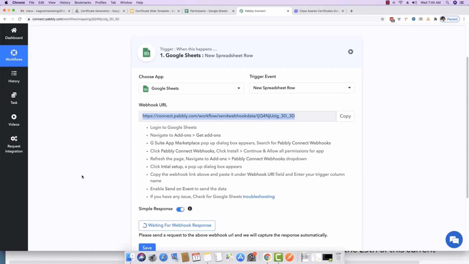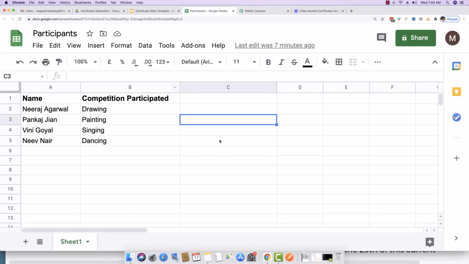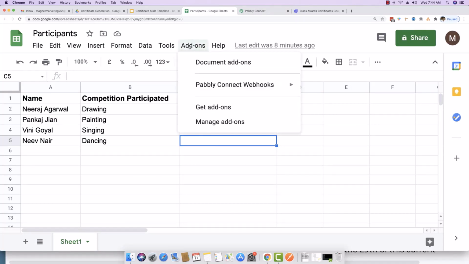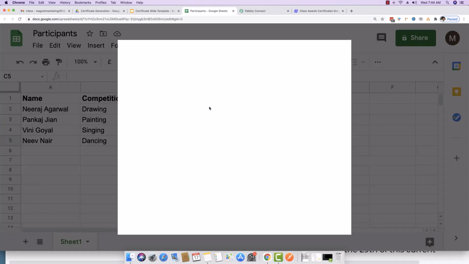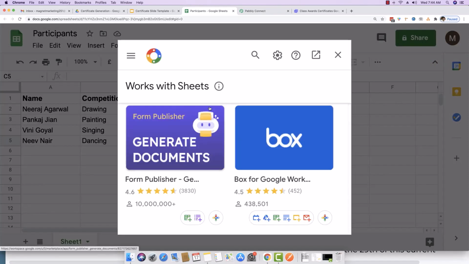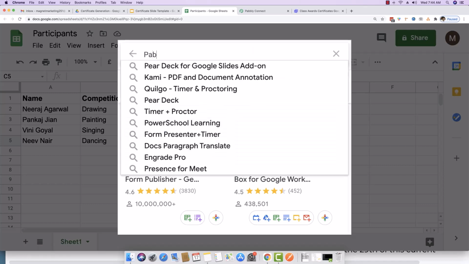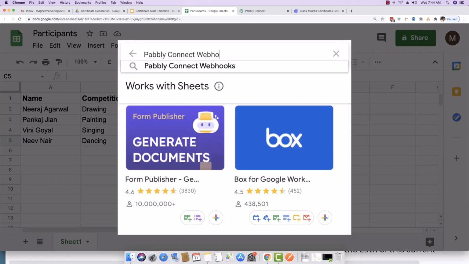Once the integration is done, everything will be automated, everything will be happening automatically, so you don't even have to worry about anything. This webhook URL needs to be put inside Google Sheet so that any new row or even any number of rows can be sent to Pabbly Connect in whatever way you want. Okay, to enter this webhook URL inside Google Sheet, you actually have to install an add-on. So you just go and hover over to this add-on section, click on get add-ons, and search for Pabbly Connect webhooks. Okay, search for this application which says Pabbly Connect webhooks.